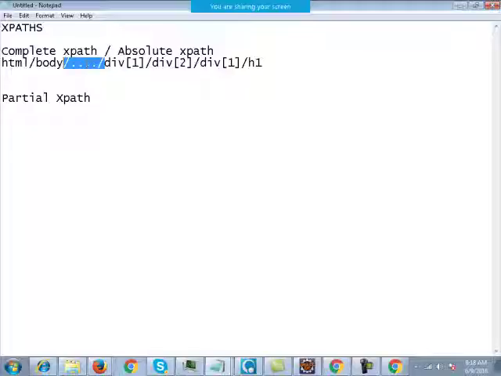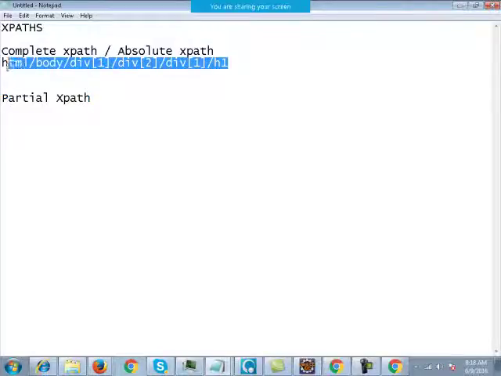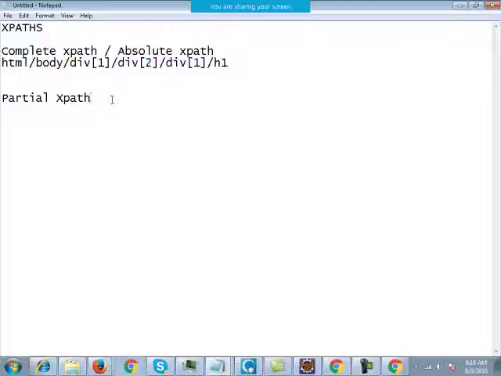Okay, fine. So now let's talk about partial XPath. Partial XPath gives you a solution that you can get rid of a complete XPath. A partial XPath will always start with a double slash. Always.